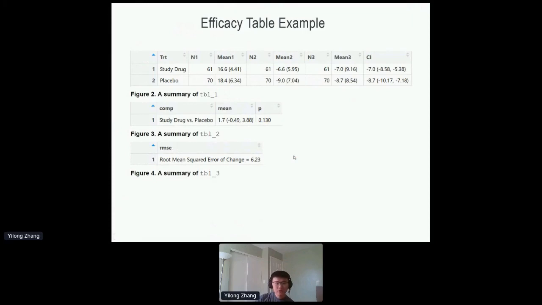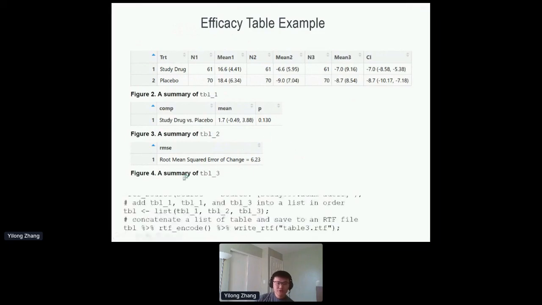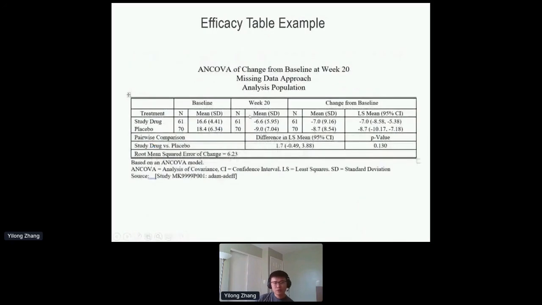In that way, we define the three small data frames, tab 1, tab 2, and tab 3. For each of them, you can define the features based on the functions we just described. Then the difference is that you will use the list of the combination of the three tables as an input to the RTF encode. That allows you to generate a table, as we showed in the motivation slides. In general, that will combine the three parts into one large table, and also allow you to set the title and footnote as needed.